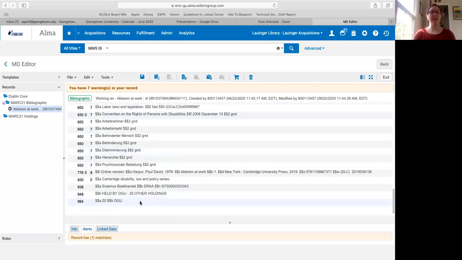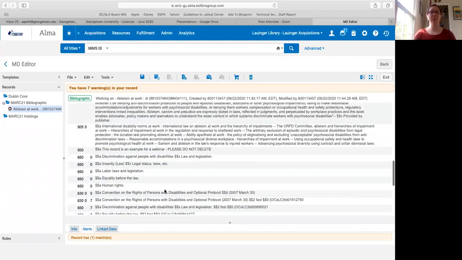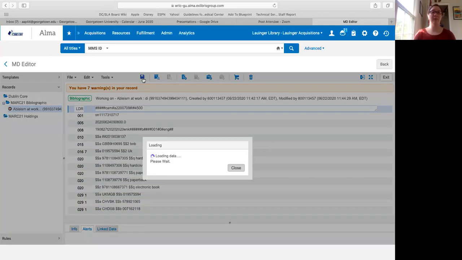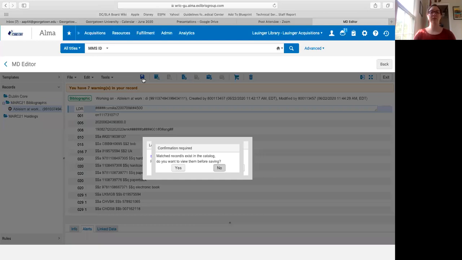And we see at the bottom that it's held by DGU. DGU is Georgetown's OCLC MARC code. So the next thing that I like to do is I make sure that I save it. And you can just click on that save icon.